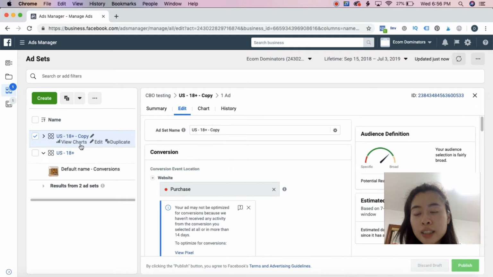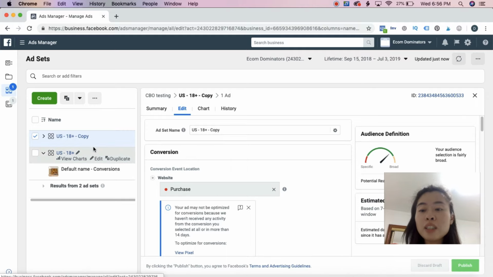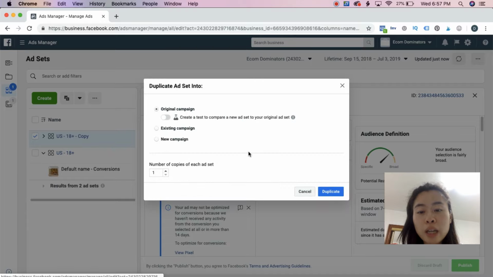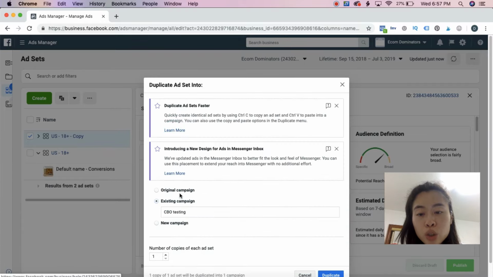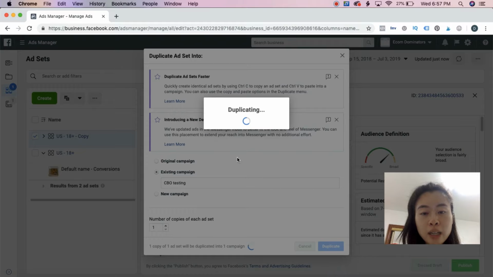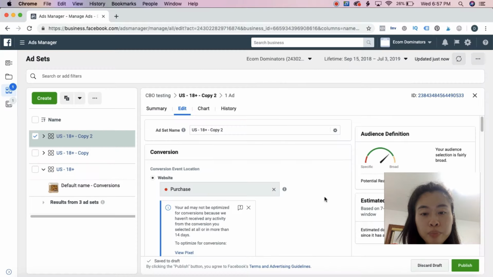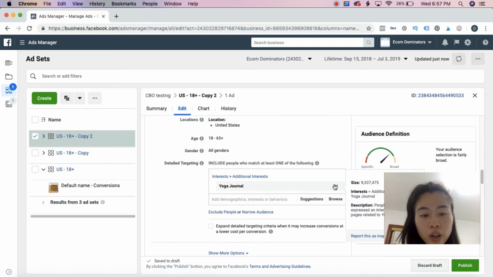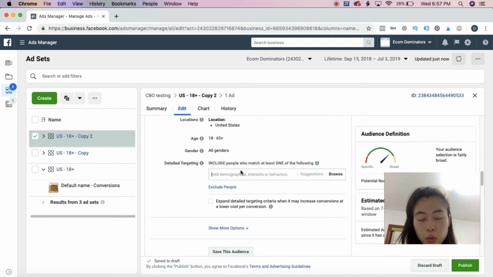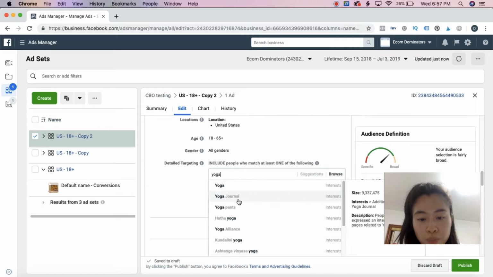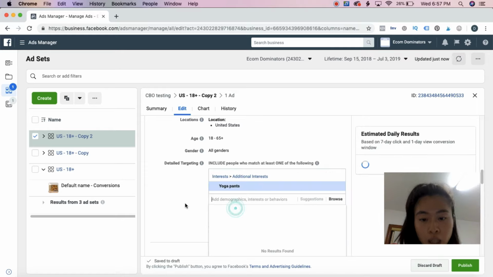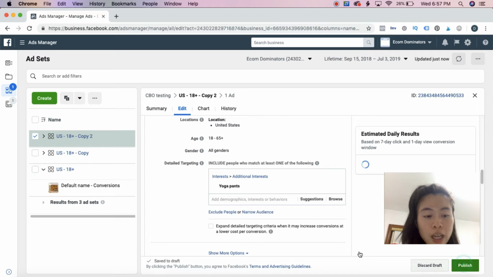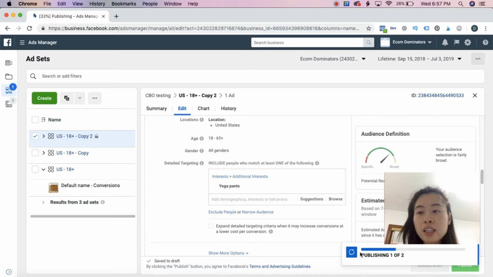Already, so now I have 2 ad sets. I want to add more to my CBO campaign, so I can go ahead and duplicate it again. Like I said, we're going to choose our existing campaign, and duplicate it again. And again, we're going to edit our targeting. For this one, I'm going to find a new targeting for yoga. Let's just target people that like yoga pants. And I'm going to publish my third ad set.